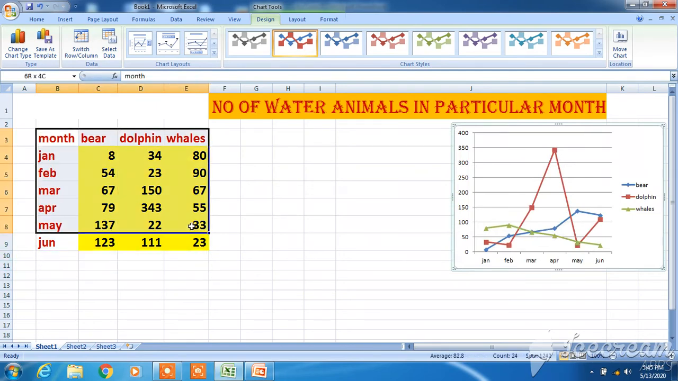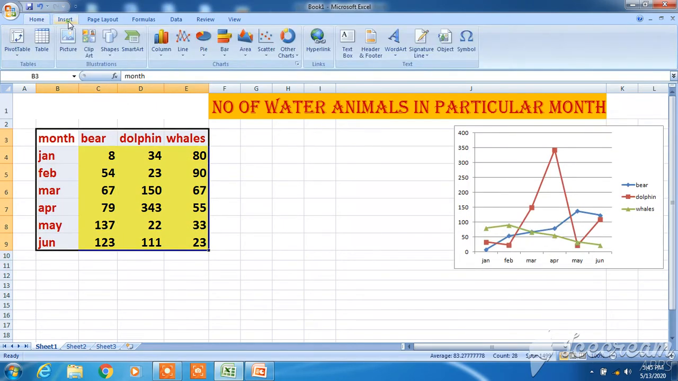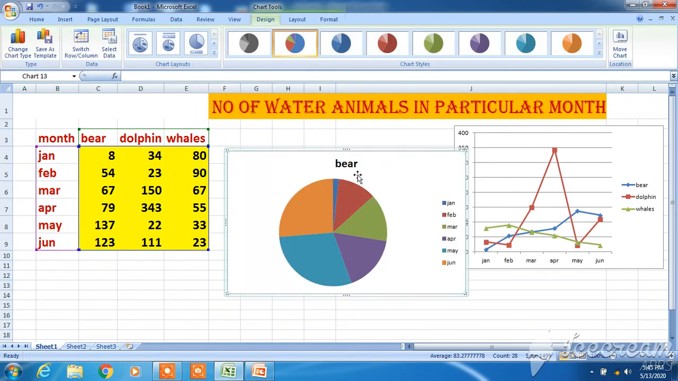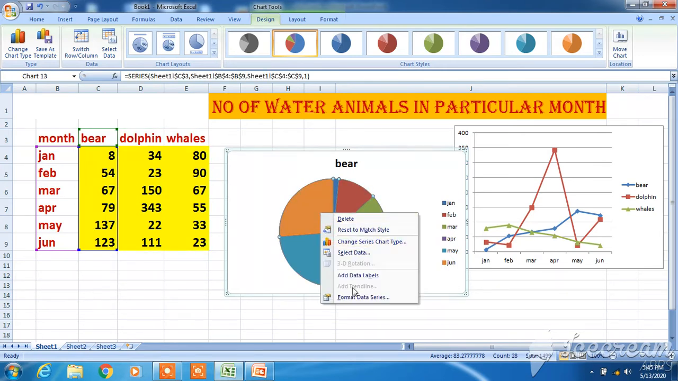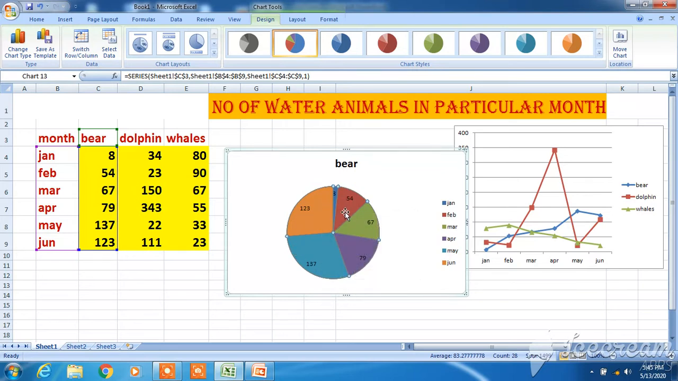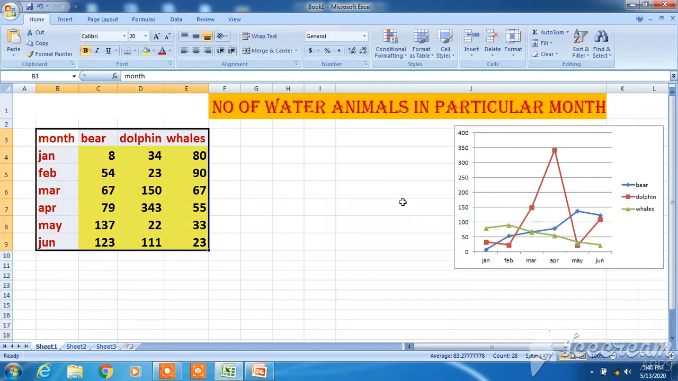Now again select. You remember I told you that a pie chart will select only the first series. So let's select a pie chart. See, it has selected only the first series, the series of bear. For more confirmation, I just add the data label and you will understand. See, in the month of January, this blue color is showing January, 8 is there, right? And green is for March, so the value is 67. This way a pie chart will automatically take the first series.